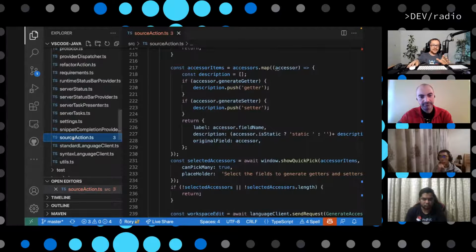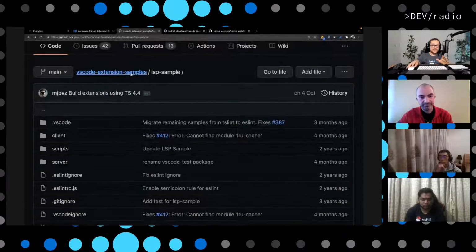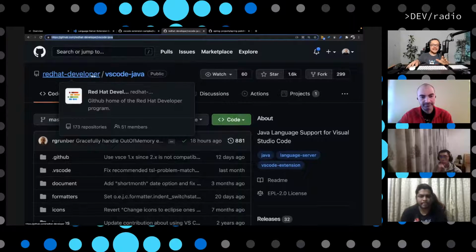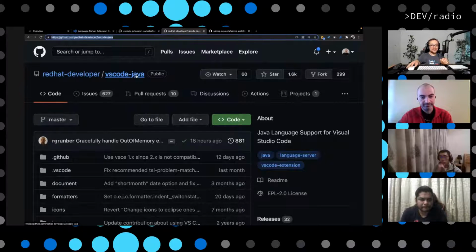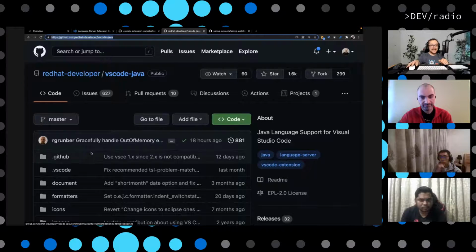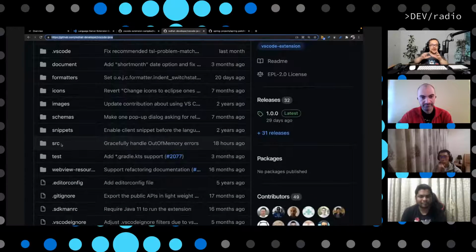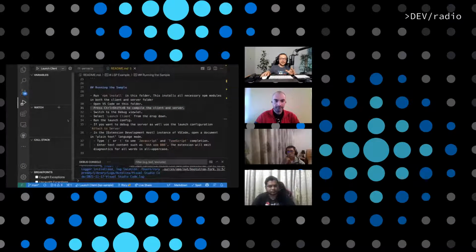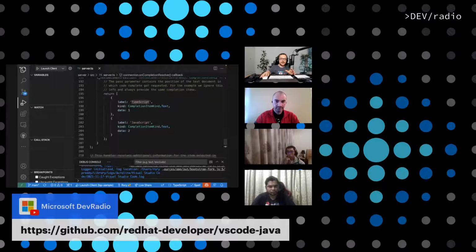So you can see here, this is the VS Code. Let's go into here. And this is the actual language server. So you can go to Red Hat-developer VS Code-Java. It's a big project, and it's got a lot of those little formatters and tools there to actually get it working. So in this example, let's just close here. And I want to close that there.